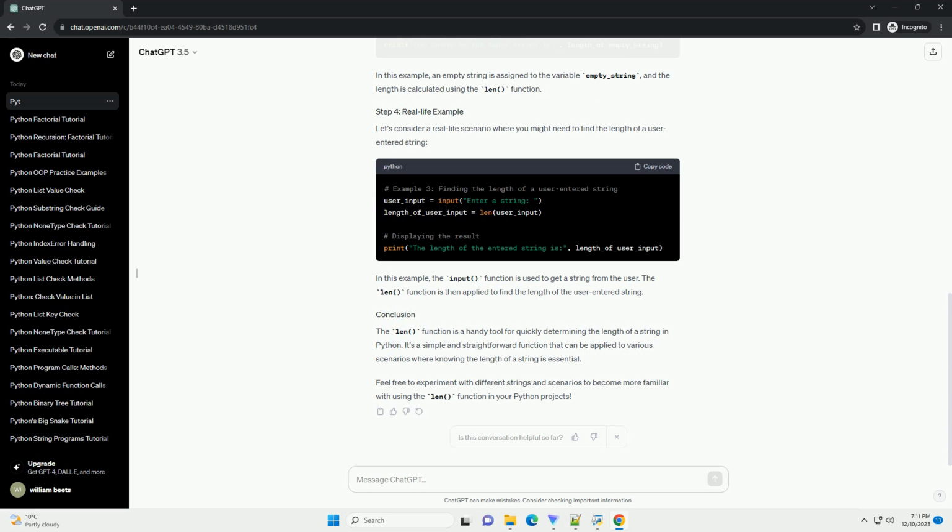The len function is a built-in function in Python that can be used to find the length of various data types, including strings. It takes a sequence as an argument and returns the number of elements in that sequence. To find the length of a string, you simply pass the string as an argument to the len function.